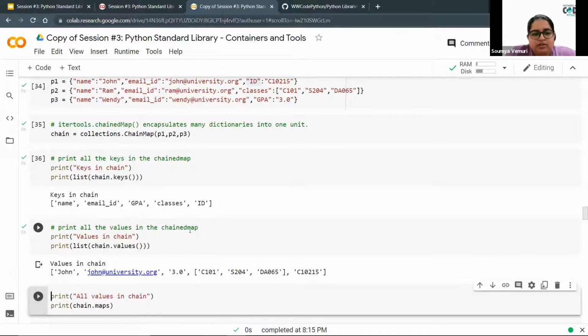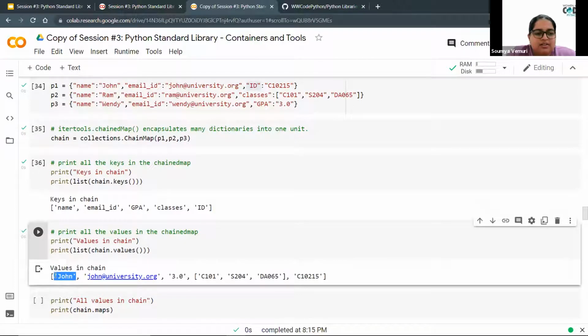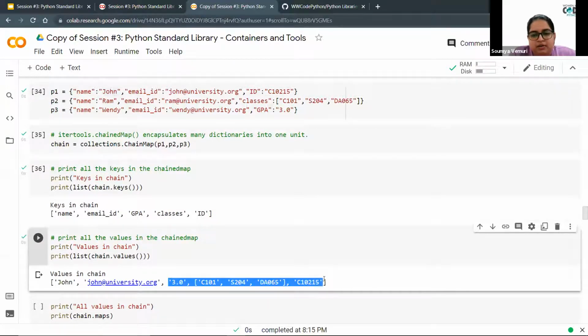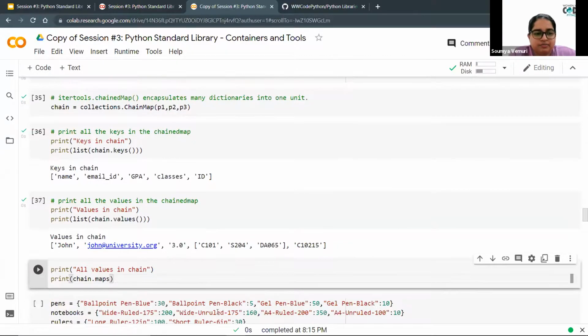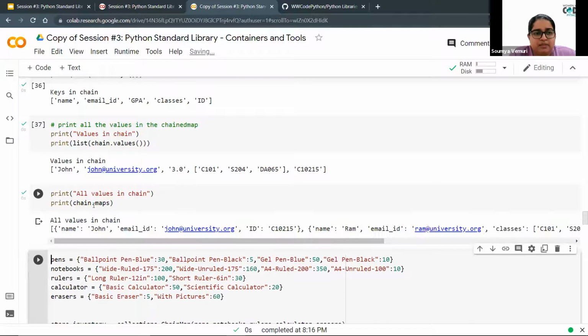If you see all the values, you will understand what I'm talking about. The ChainMap only picked the first name of the first dictionary that was added. So in the order that it was added to the ChainMap, the first person's email ID, then all the remaining ones followed after that. If you want to see all the values in the chain, we do chain.maps.